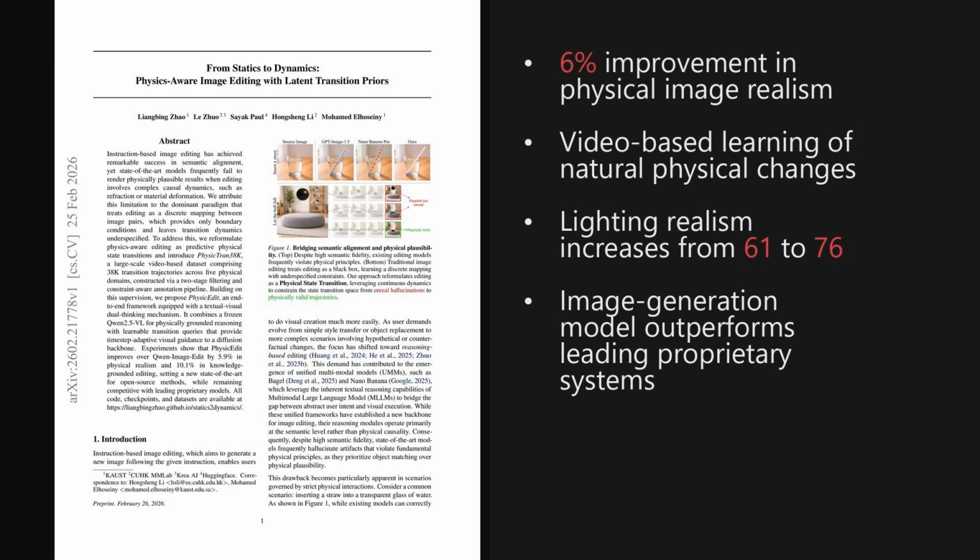Wrapping up, the big takeaway is that treating image editing as a dynamic physical transition solves major realism issues. By learning from video data, the model captures the physics of change, ensuring light bends and materials deform correctly. This points toward a future where generative models respect physical laws as much as they do text prompts.